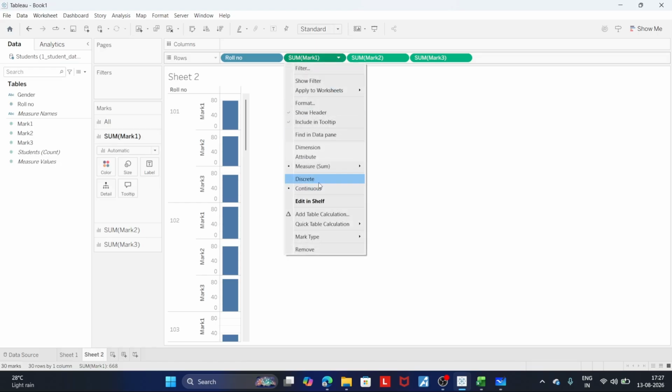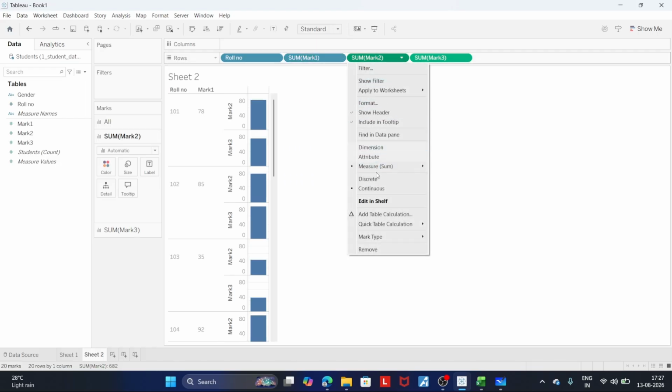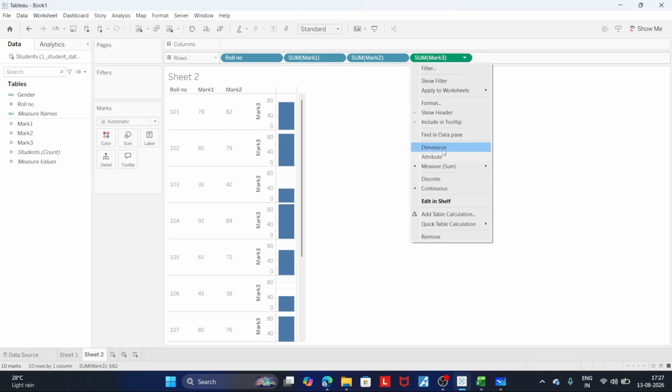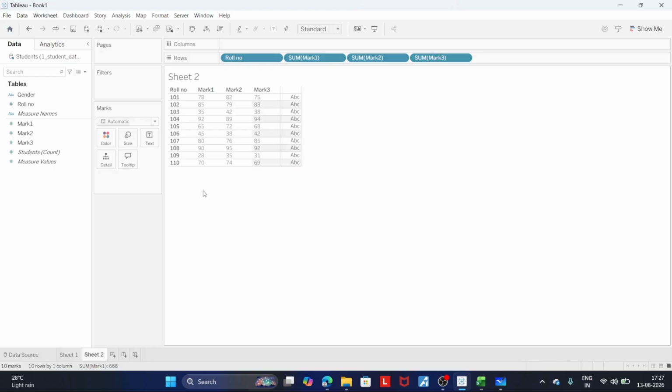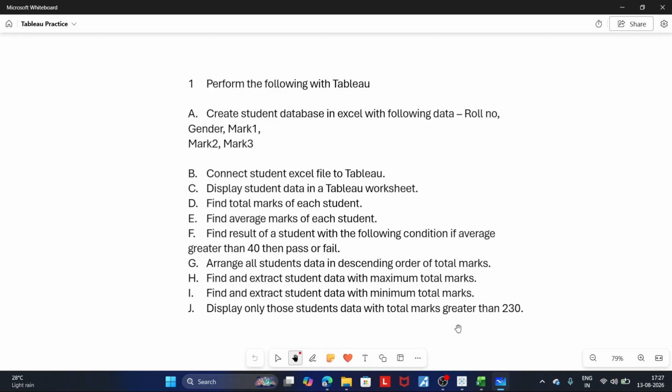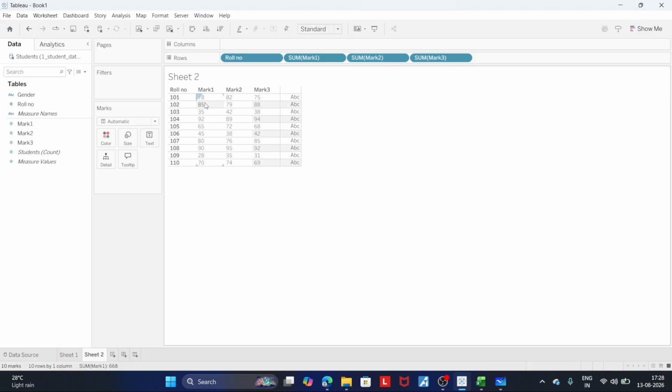I will just convert it because I just want a number. I don't want these charts and all. So these are the roll numbers, and these are the marks, like mark 1, mark 2, mark 3, which each student has got, and we have to calculate the average marks, right? What was the question? Find the average marks of each student. So we have to find the average of mark 1, mark 2, and mark 3.